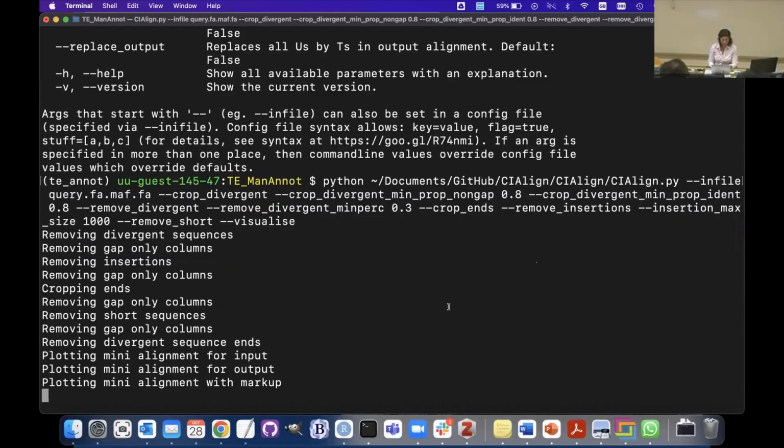So now back to our real life experiment. It's telling you what it's doing. It's removing the divergent sequences, doing all these things. So now it's just plotting the mini alignment. So it's just making those lovely figures for you. It also creates a fantastic log file where it tells you exactly what it's done. It tells you which column is deleted and why.